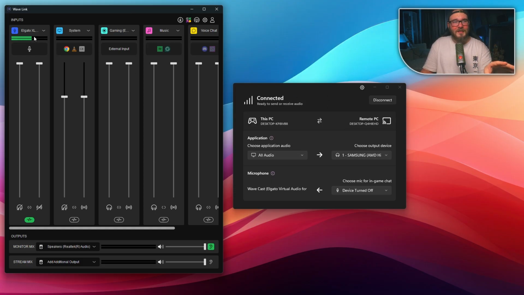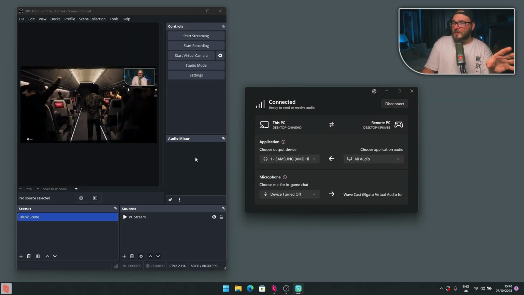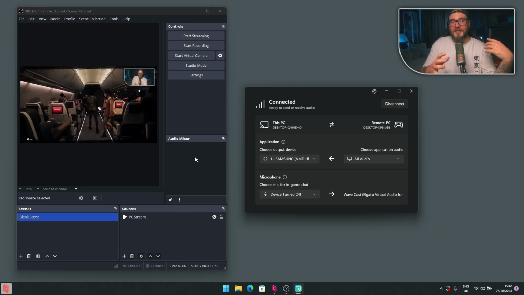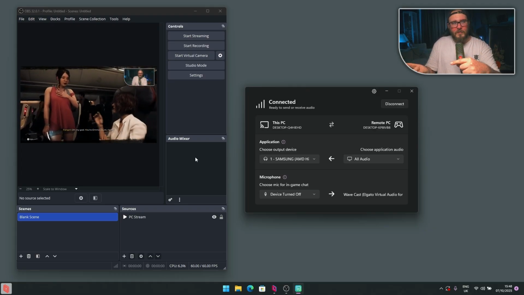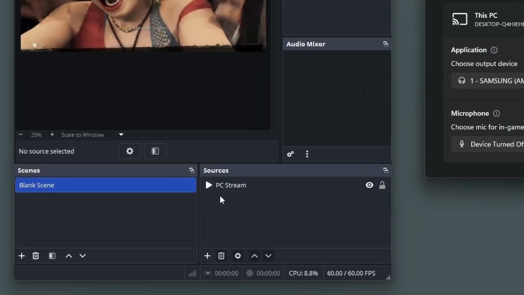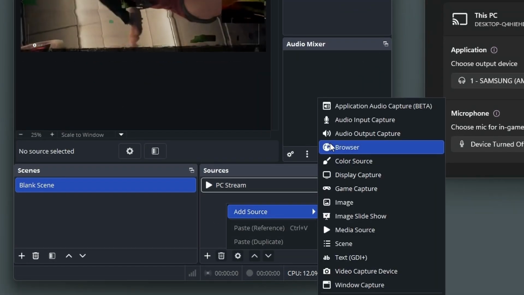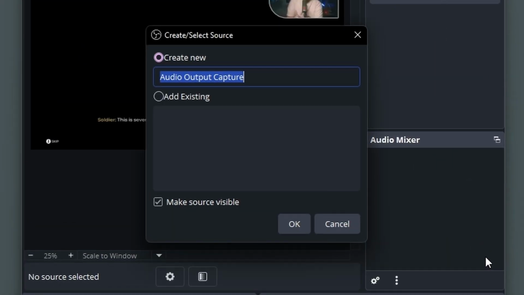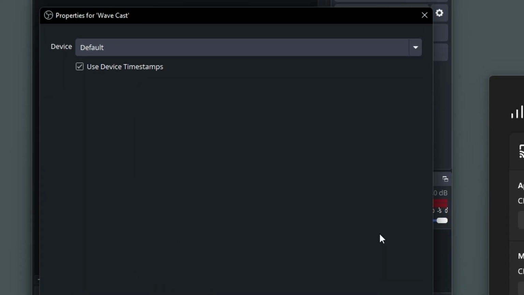Without getting into like having Wavelink set up on both, let's go to the streaming PC and see how things look there. All right, so in the streaming PC, you are now thinking, okay, well, we've got gameplay volume coming over, but how do we add this into OBS, right? So let's go ahead, and in OBS, we can just right-click, add source, audio output capture. We can call this one Wavecast, like so.